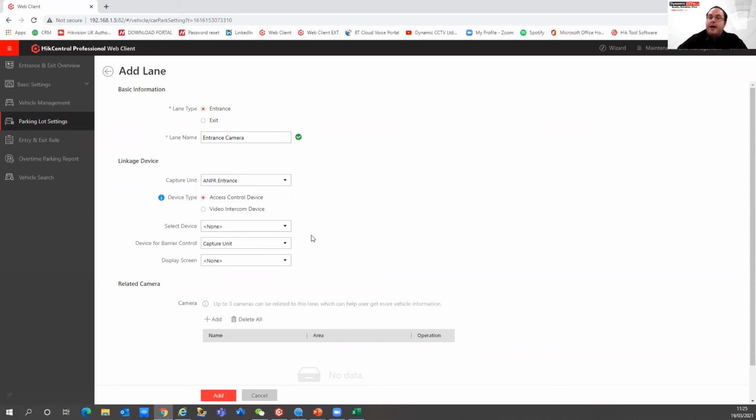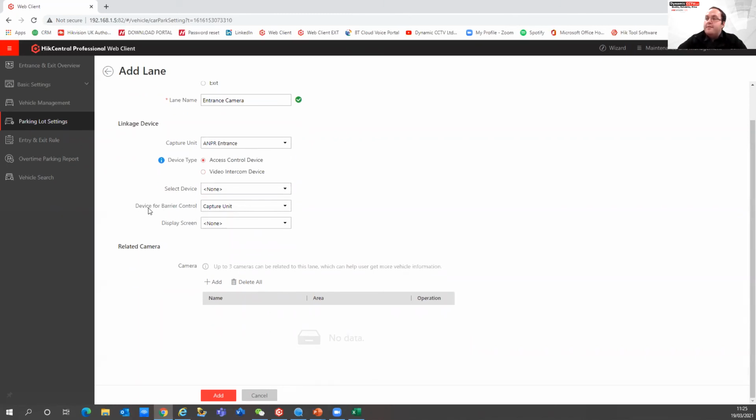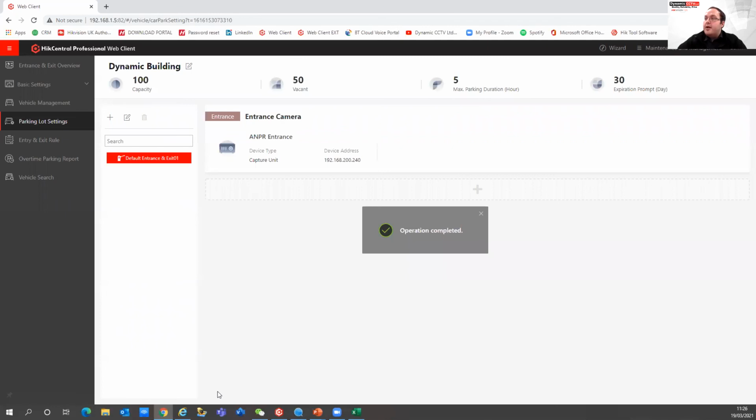So when using the parking management solution, you do have to use at least 2 ANPR cameras. Even if the entrance and exit is through the same area, you do have to use 2 separate physical ANPR cameras to be able to link this in there. You can also link in your access control device or video intercom device as well. And for the barrier control, we're just going to use the capture unit, which is the camera itself, to trigger the barrier. So I can click on add, and that's our entrance camera added.